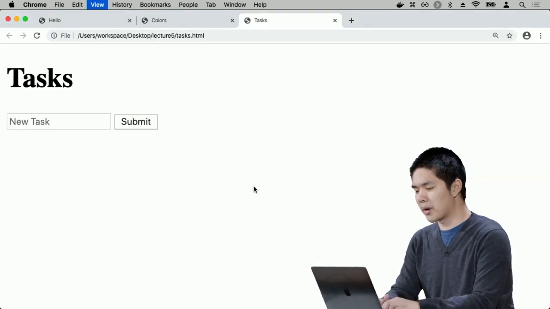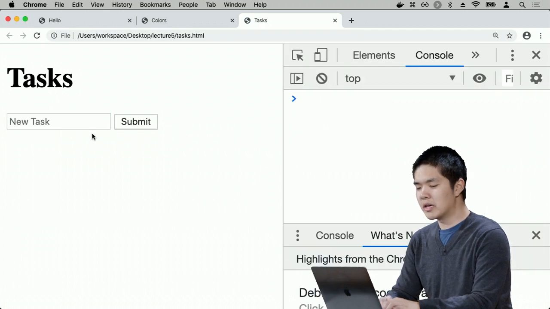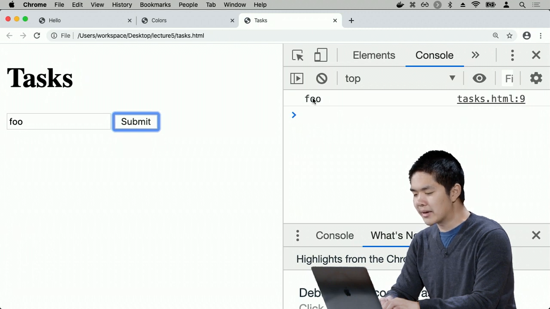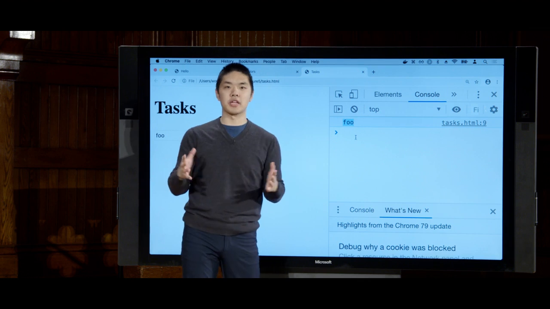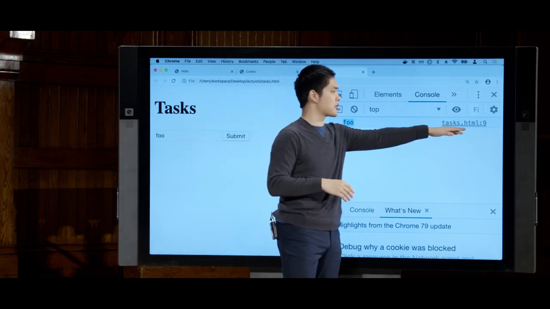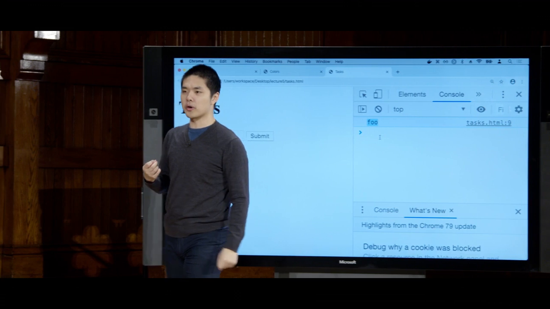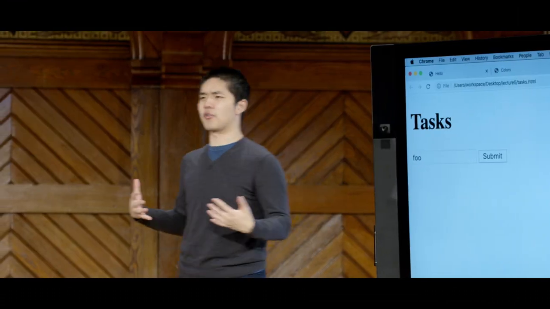I refresh the page. I'm going to open up the JavaScript console so I can see what's going on. If I add a task, something just like foo, press submit, this now gets logged to the JavaScript console. It's a way of providing debugging information to myself to know, all right, I now have access to this value foo, and it's also telling me what line of code logged it. It was tasks.html. Line 9 is the line of code that logged foo. And so this can be useful when you're debugging a program. When you want to see what the values of variables are, you can just print them out using console.log to figure out what's going on in your program at any particular point in time.